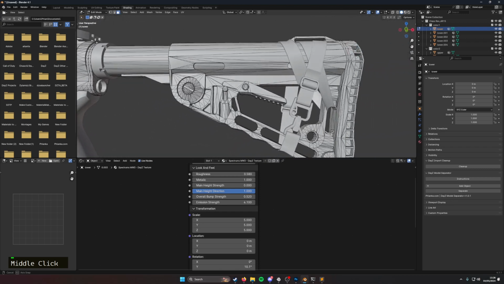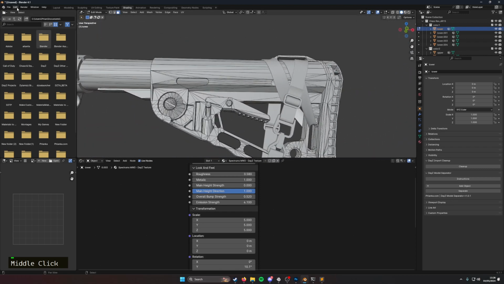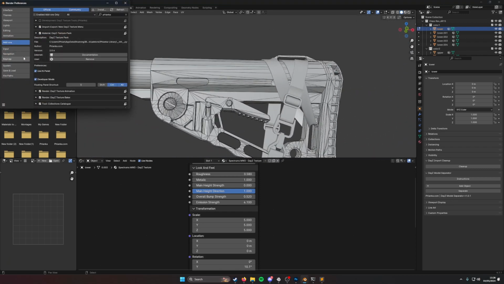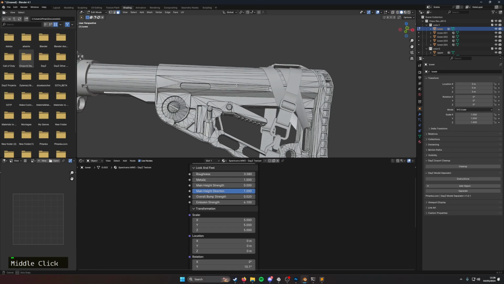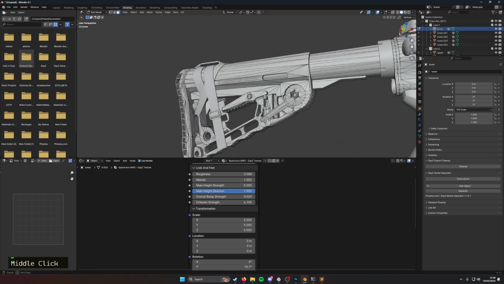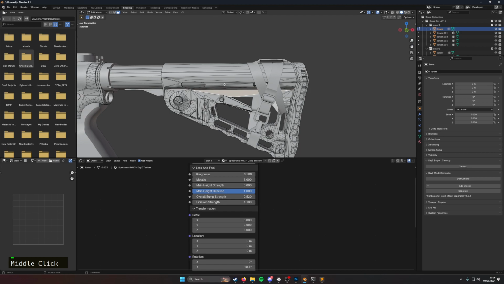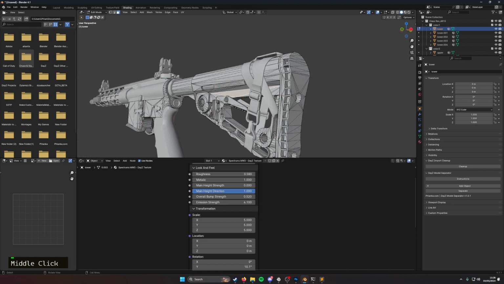Also, if your rotations are weird like this, which mine are because I've not changed it yet, you go to your edit, go to preferences, navigation, and orbit around selection. So then, because I've got this model selected now, if I select it, see it rotates around the center of that bit that I've selected. So I'm going to just click somewhere else.